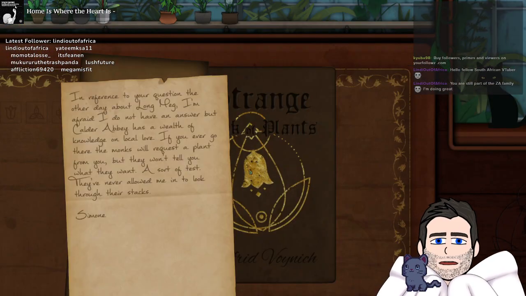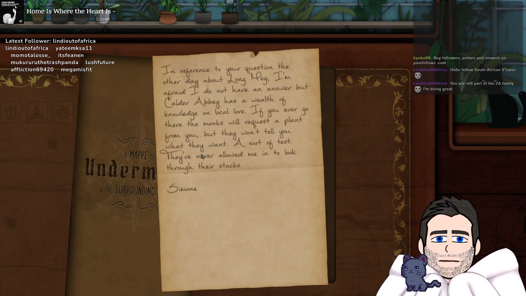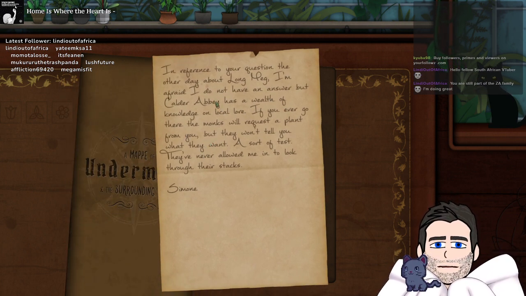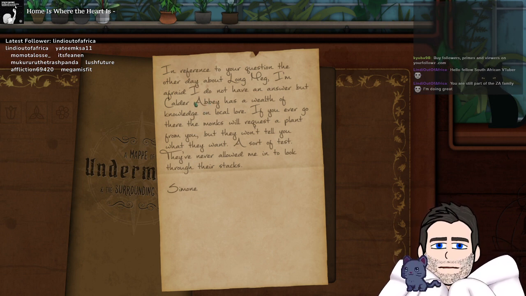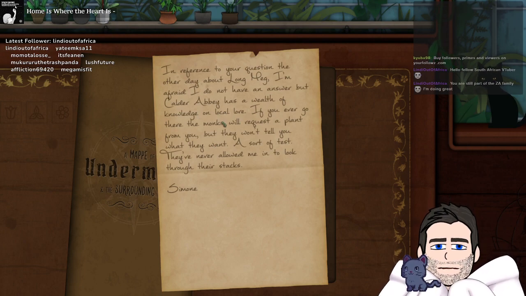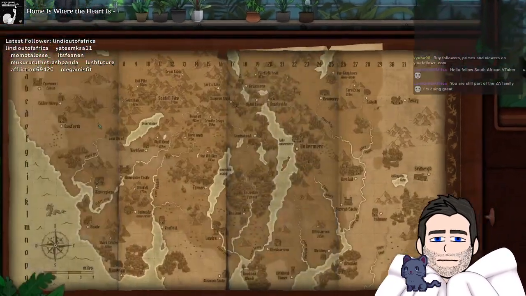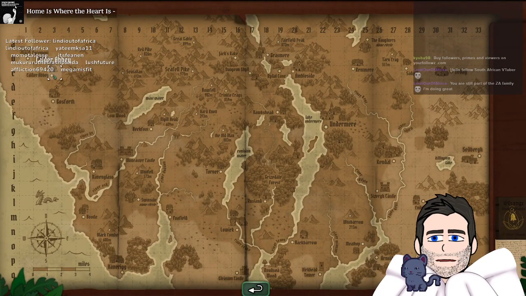Okay, in reference to your question the other day about Long Meg, I'm afraid I do not have an answer, but Calder Abbey is a wealth of knowledge. If you go there, the monks will request a plant from you, but they won't tell you what they want. A sort of test. Okay, so we're going to Calder Abbey.